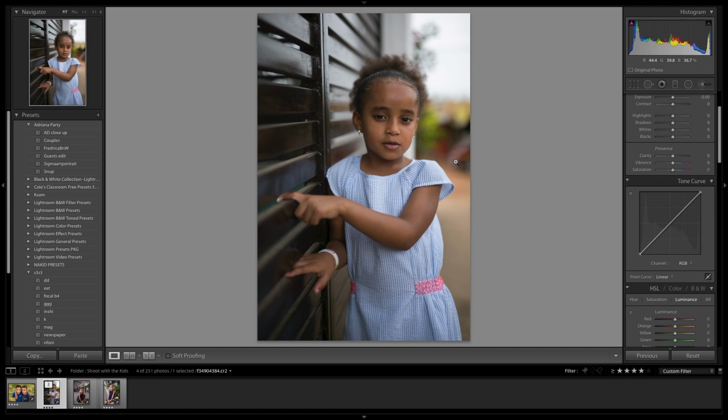So guys, these are 5 very simple, informative tips or tricks, if you want to put it that way, in Lightroom that I feel like you guys can try out.